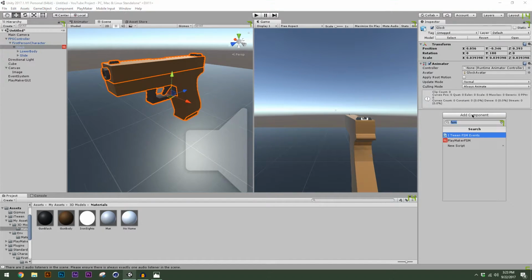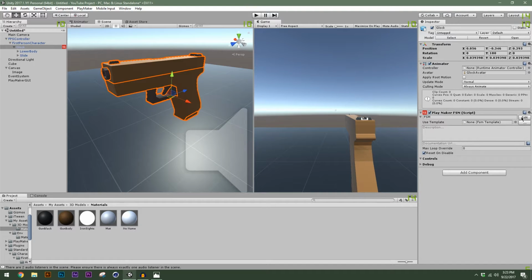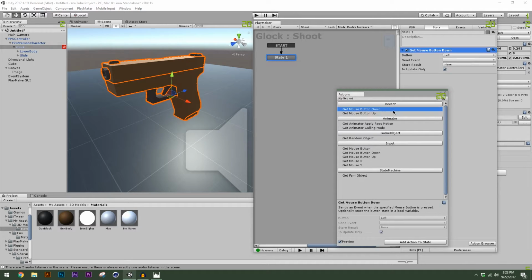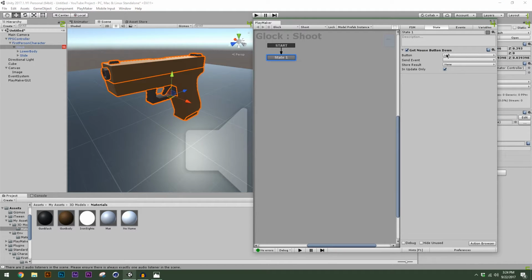Okay, to make our gun shoot, we're going to add PlayMaker FSM in your components. We're going to name this FSM to shoot. Edit. Alright, this state is going to check if we press our left mouse button, which is going to be our shoot button. So we're going to go to our get mouse button down, and if we get our left mouse button down, it's going to send the event shoot. And we're going to add that state.